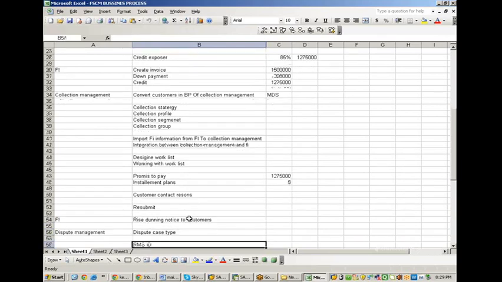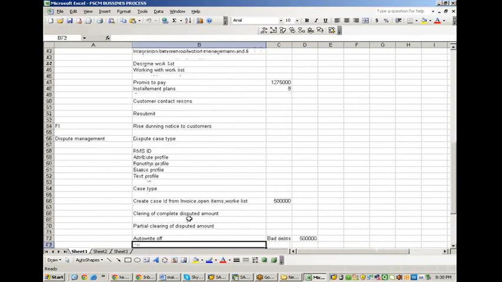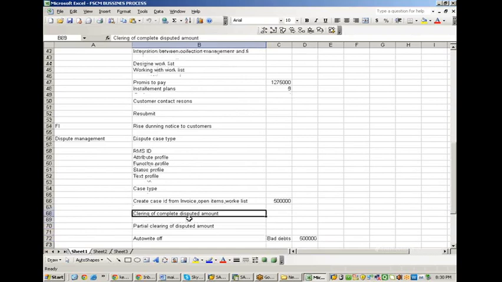Once the dispute case has been generated, there are three types of scenarios. If the customer makes a payment immediately after raising the dispute case, what is the scenario? We need to post and we need to test it. And if the customer is not in a position to make the full payment, but he is able to make a partial payment of the disputed amount, what is the scenario? And if the customer doesn't make any payment even after raising the dispute case, what is the scenario? So these three types of scenarios we need to discuss in dispute management.